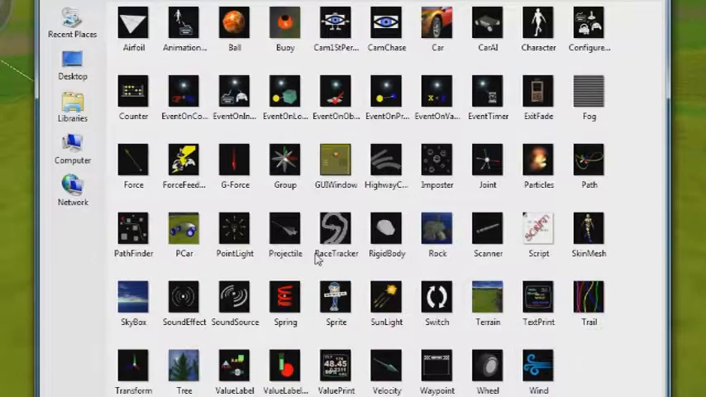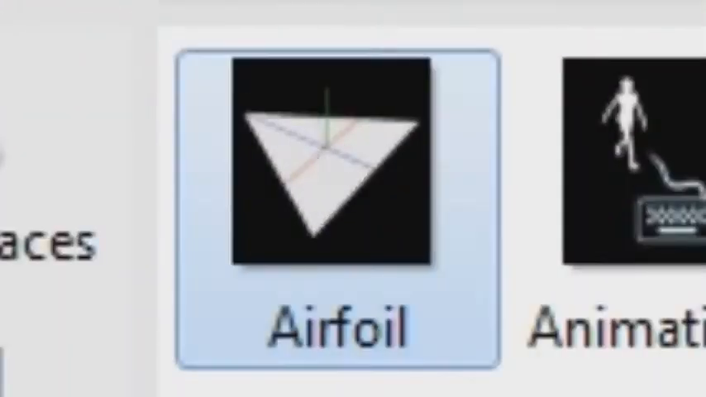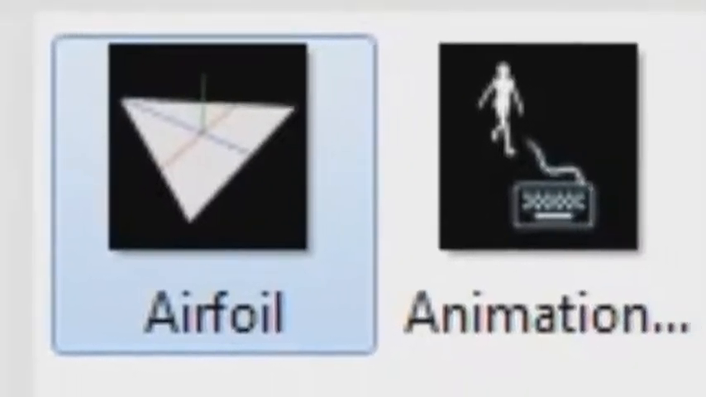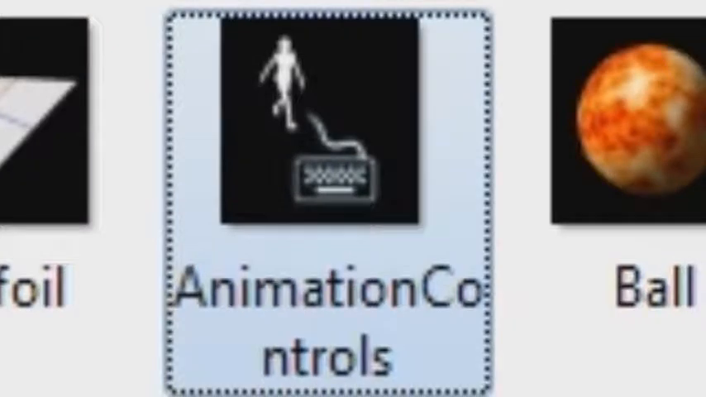Alright, so the first one in the list is the Airfoil. And basically what this object does is if you link it to something that you have and it has velocity, you are going to be able to make airplanes. You're going to give whatever object you create flight potential. So if anybody is into flight sims or you just want to make something fly, Airfoil is the way to go.